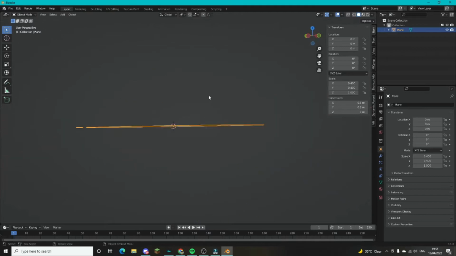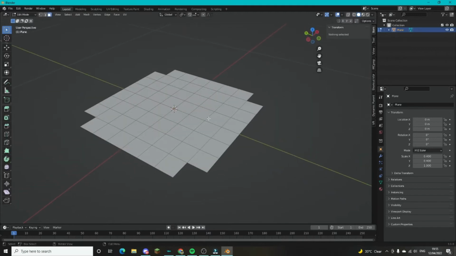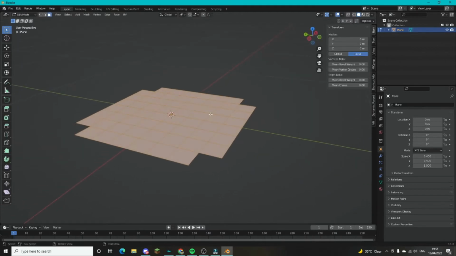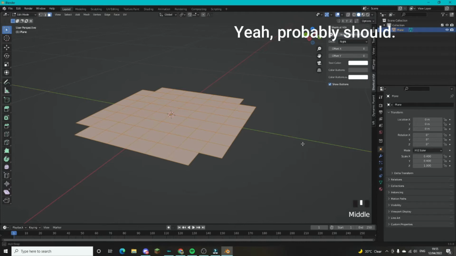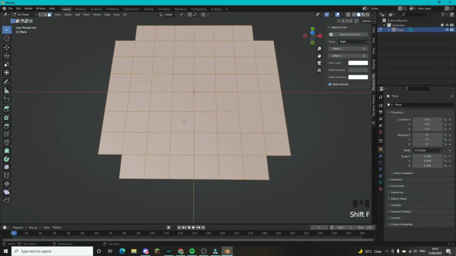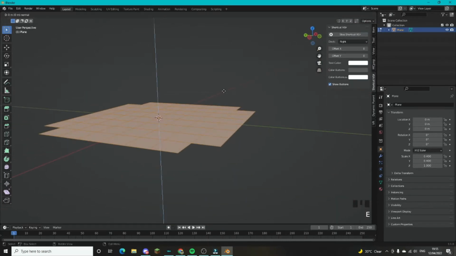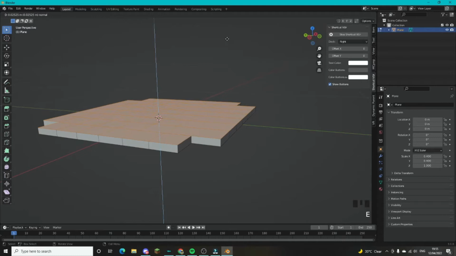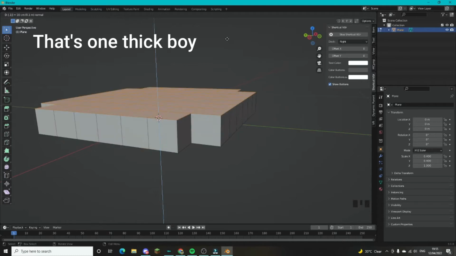Next up, we just press A to select everything. I probably should turn these on so you can see what buttons I'm pressing. Alright, here's what I'm pressing now. Now press E to extrude it. Extrude it however high you want. I'm going to go 0.1. I'm not going to go 0.1.